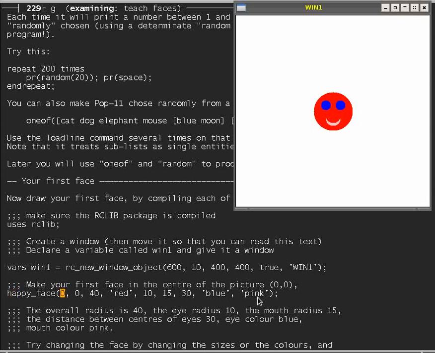Notice that I can redo that by editing this file. Suppose I say happy face 0, minus 50, then that'll draw one lower down. I can change this number to 35, say, and give the escape D command. So it's drawn it lower down, and that's overlapped a bit.